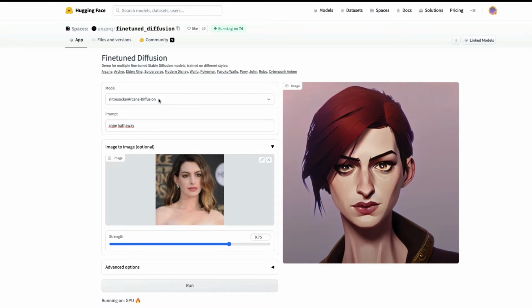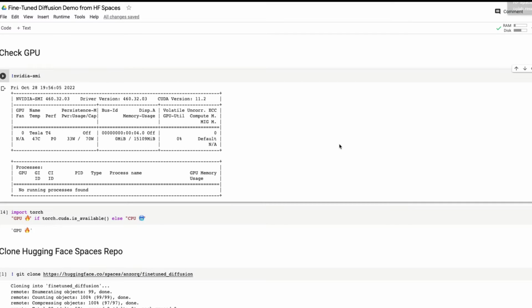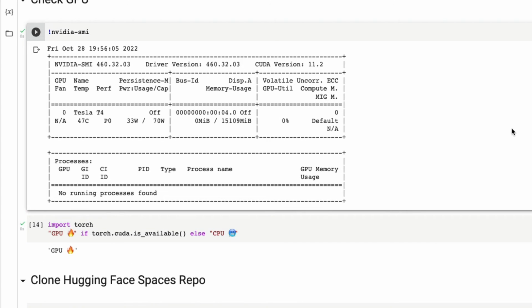So I'm going to show you how to take this particular demo and run it on your own Google Colab. Because this is a Gradio demo, I'm first going to link this particular demo, which is fine-tuned diffusion. For this particular Hugging Face Space, I've created a Google Colab notebook. But if you want to do it differently, I'll also tell you which part you have to do and what the nuances are. First thing is to create a Google Colab notebook. Click new file, click new Google Colab notebook.